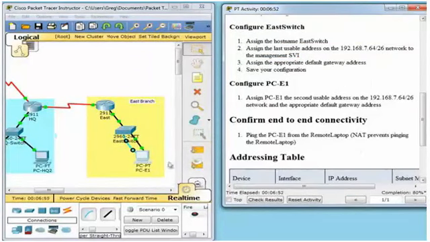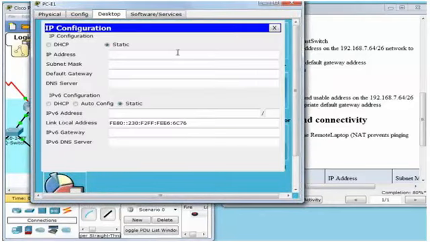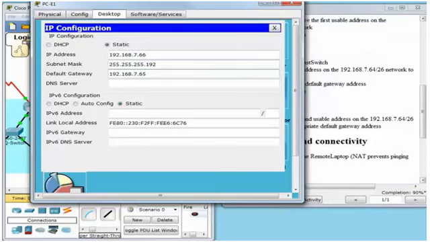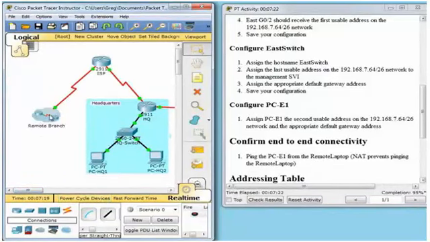We go to the PC now. In fact, let me scroll up. There we go. We go to the PC. Assign the address, which is the second usable address, 192.168.7, and the gateway, of course, is our router. And it tells me to ping from the remote router. Well, let's see if we can do that.